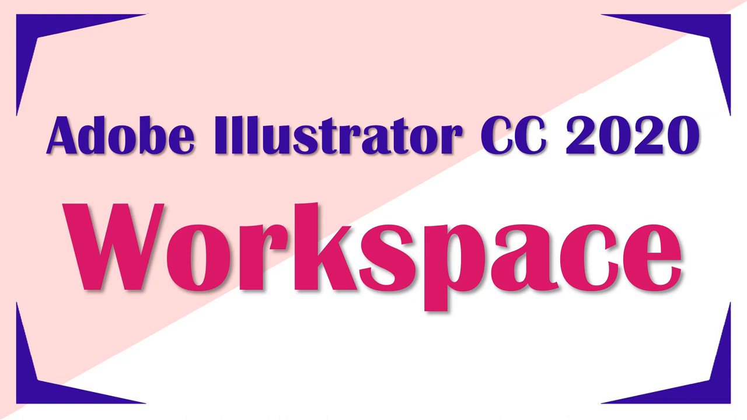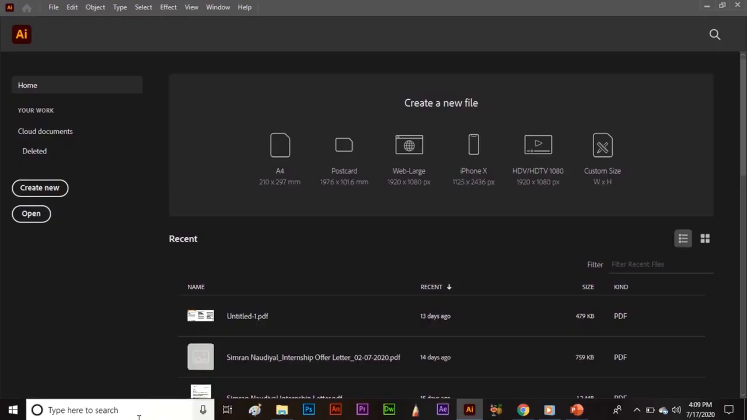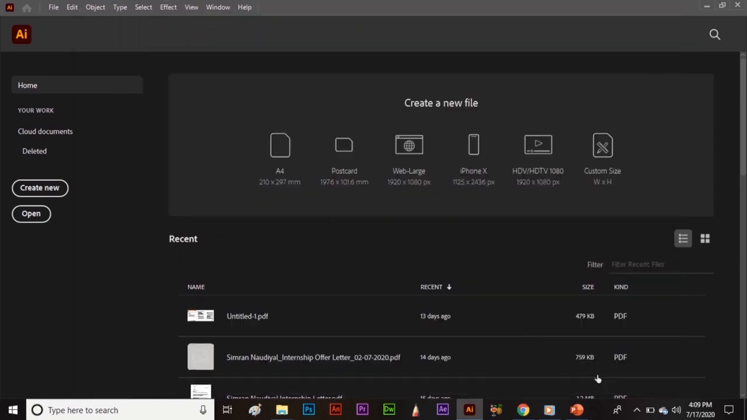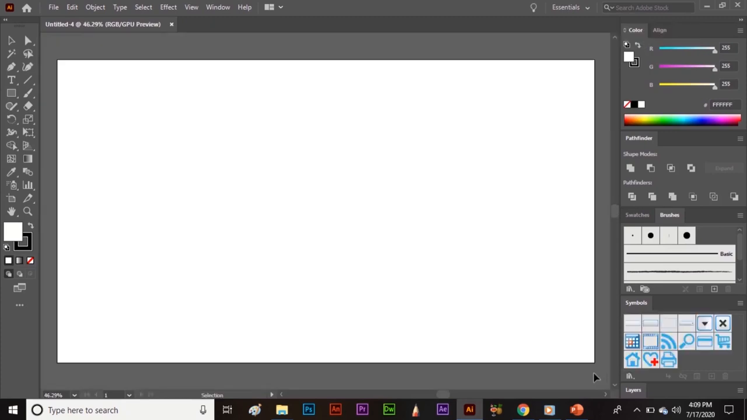In the previous tutorial, you learned how to create a new document. If you haven't watched the previous tutorial yet, you will find the link in the description below. So let's start. What we need to do is create a new document. It doesn't matter which kind or which size, I'm just going to create a new document. I have created a new document. This is the area where you will be creating your artwork.